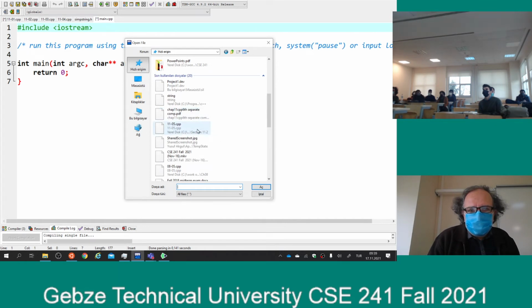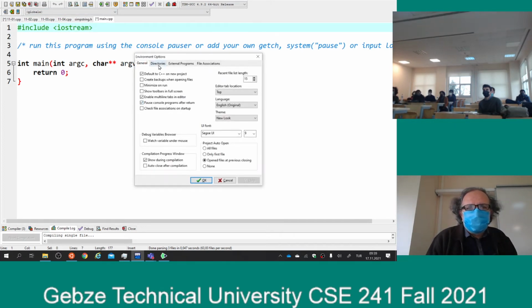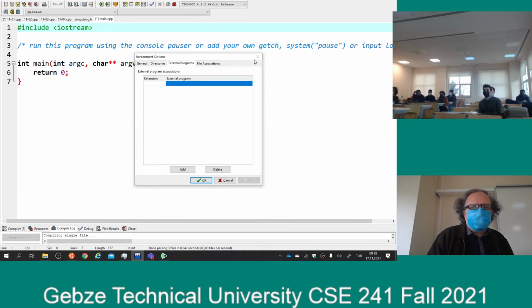Let me add this CPP file. So I added one file to this project. And when I compile this project, it knows which files to compile, it knows which files are the header files, and so on. And I can change all of my compiler options and environment options. See, these are my environment options. Directories, these are my default directories or template directories, language paths, external programs, and so on.